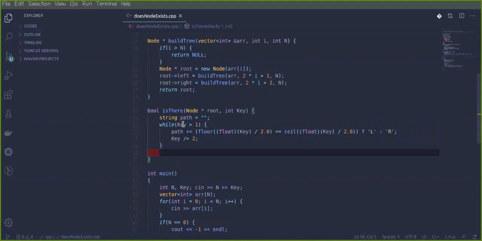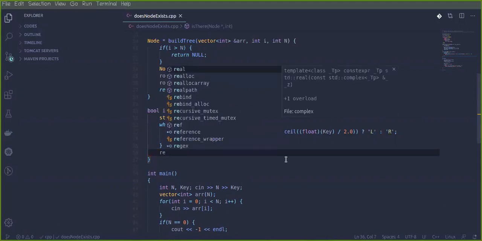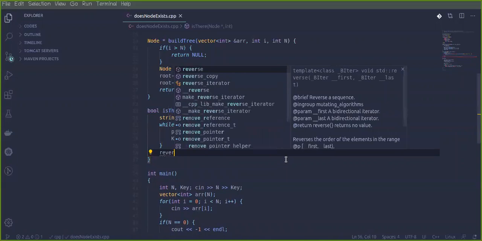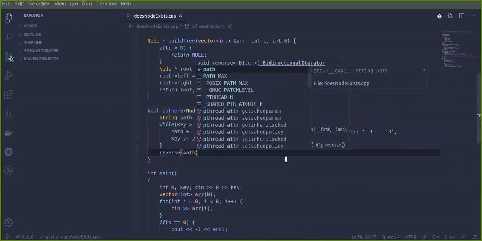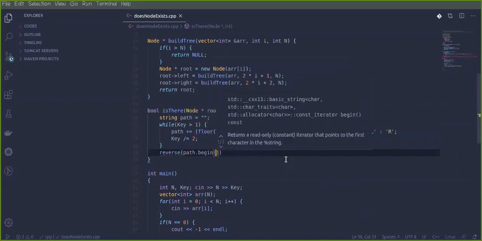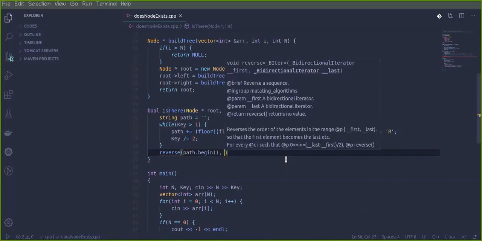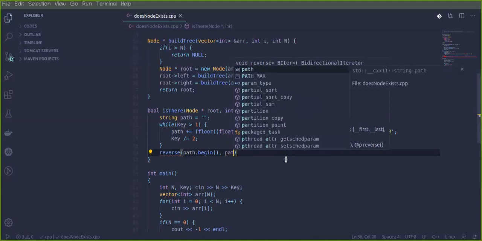So after finding the path, I just need to reverse it, because what I have got so far is the reversed order of the path. I mean the reversed order of direction from the node to the root. But in order to verify things, I need to traverse from root to that node. That is the whole idea.